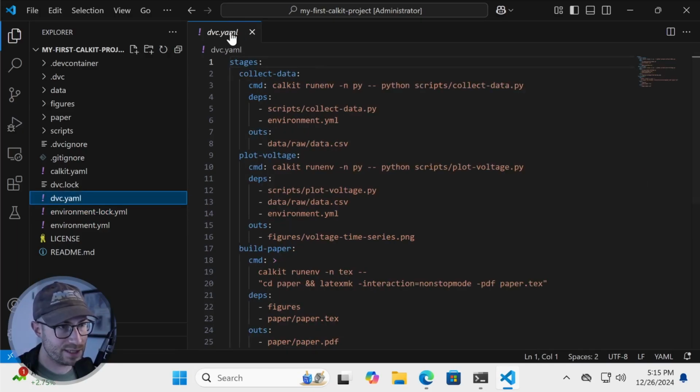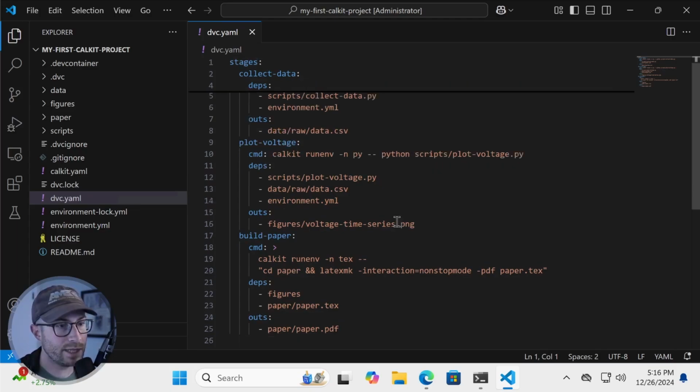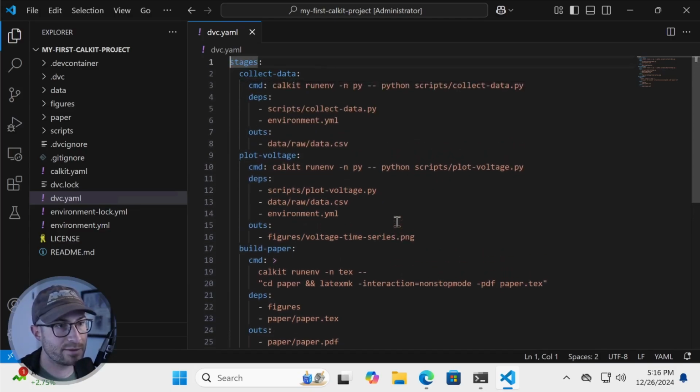We have the DVC YAML file. Now this defines the pipeline for the project. So the main thing that produces all of the artifacts, basically just all the steps that need to run to produce the outputs of the project. This example project has a dataset, it has a figure that gets produced, and it has a publication. And so we have 3 stages in the pipeline. The first one is to collect the data, and we can see the command is calkit runenv in the py environment. We run this script called collect data.